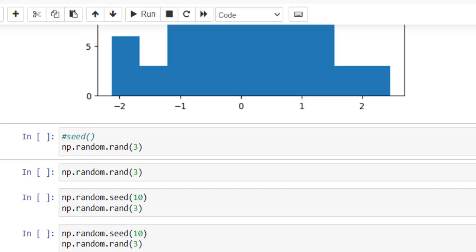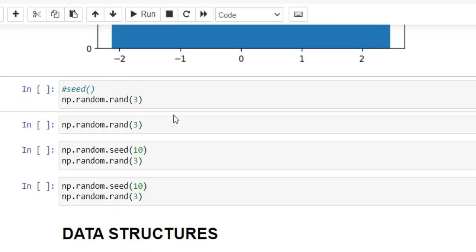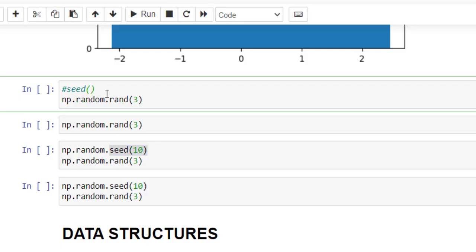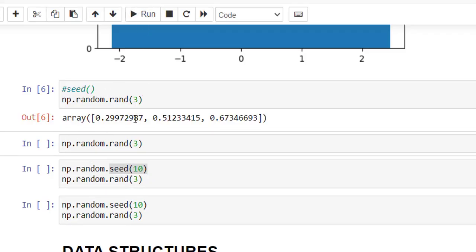Let us dive into seed. In our previous code, you have seen that I have written this code, seed 10. Probably you have not understood anything about seed, so let me explain a little bit about it. If I run this code, I get these random numbers. This is only three random numbers that we've generated.